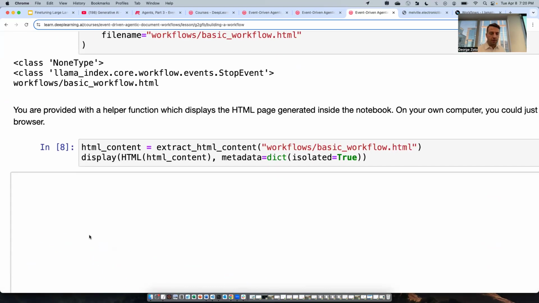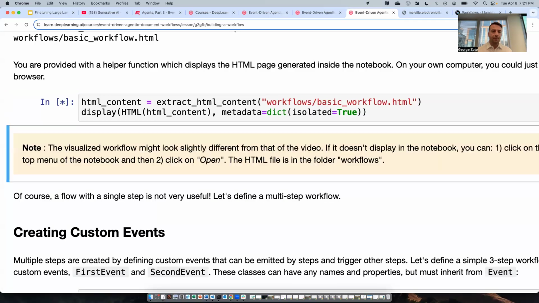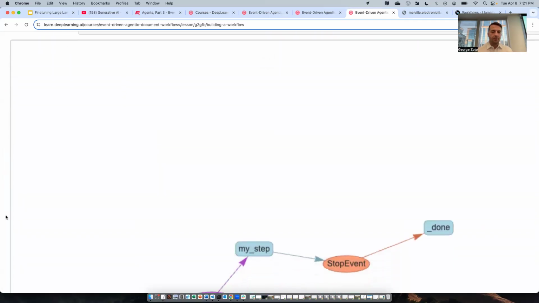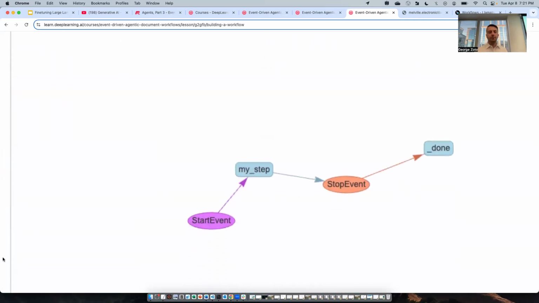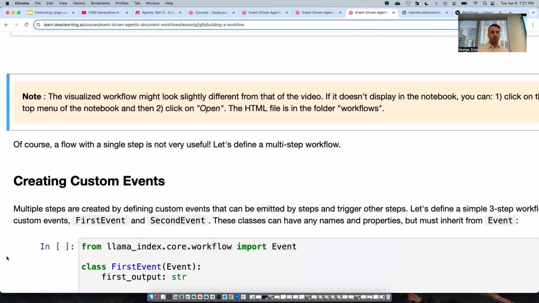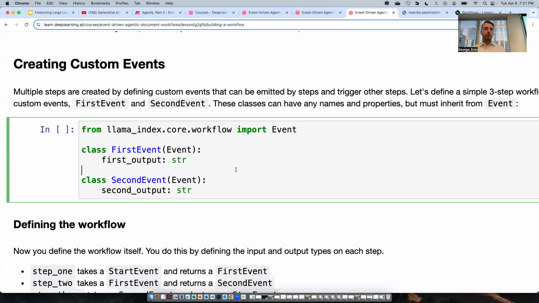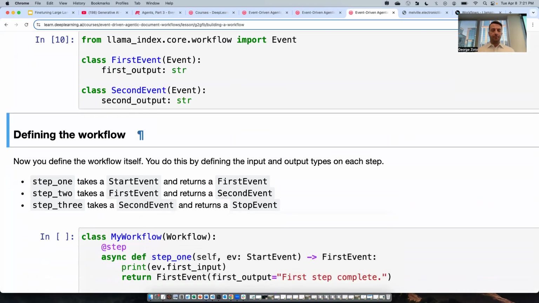Yeah, I zoomed out too much. Let me display it again. There it is. Cool. Let's do something a little bit more advanced. Let's create our own events. That's the beauty of this workflow. You can create your own custom events. So in this case, a class that inherits from the event class and just has a string variable, first output and second output. Let's do that.